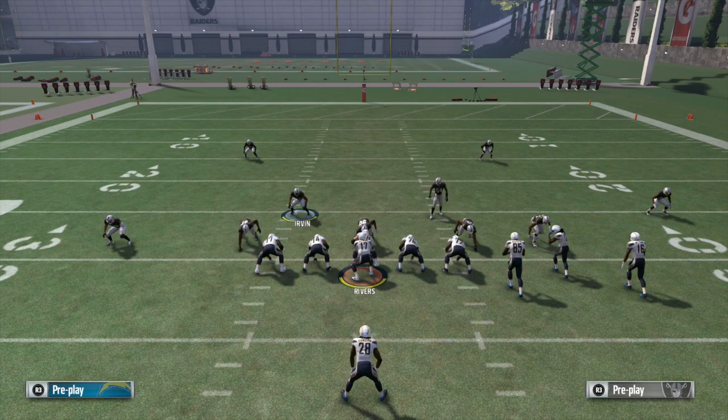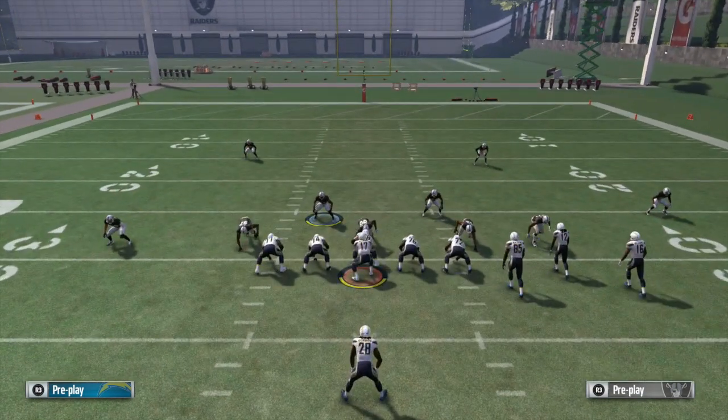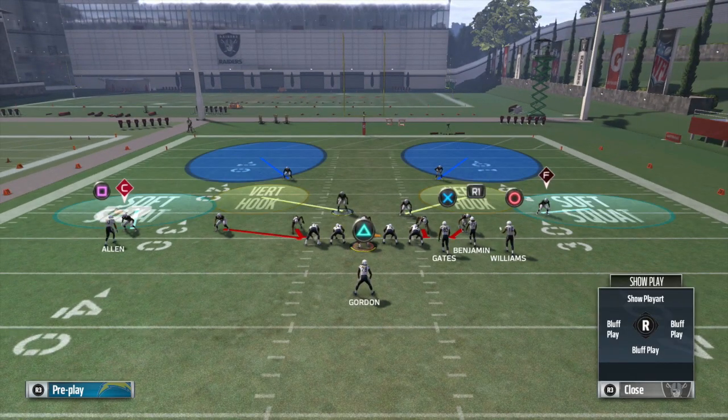You've got really good personnel to stop the pass because there are so many DBs. You have 6 DBs in there, 4 corners and then 2 safeties. But if you make the right adjustments, it can be good against the run as well. So this is what your play looks like to start.